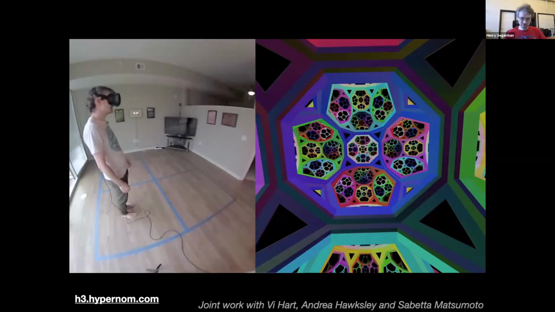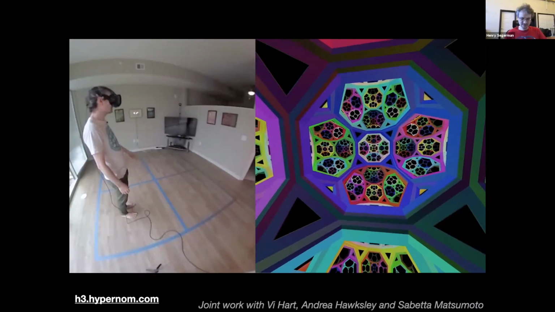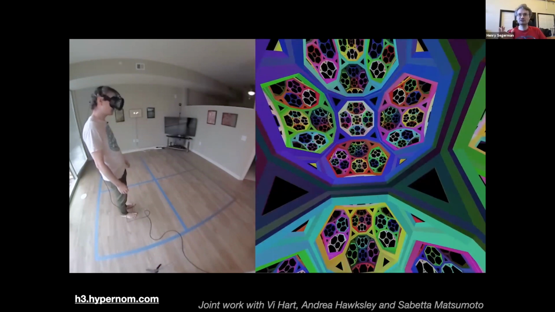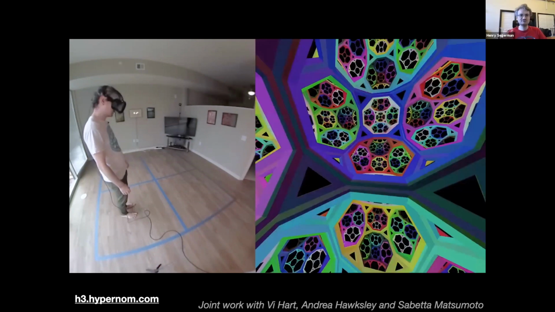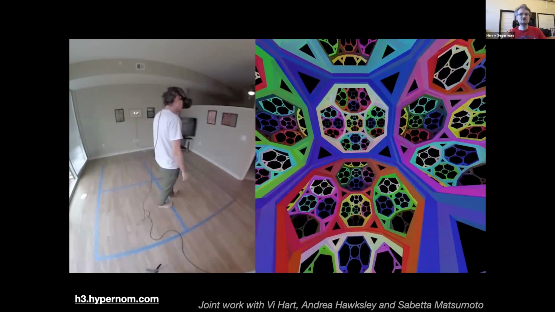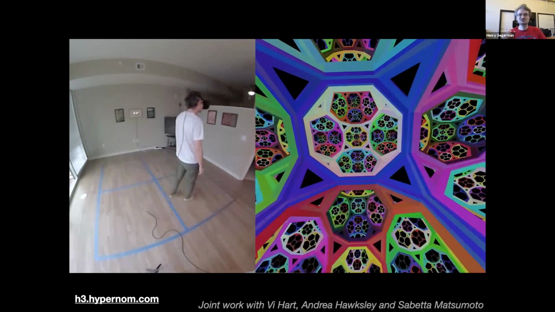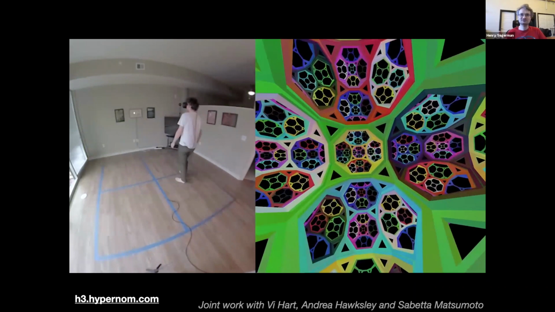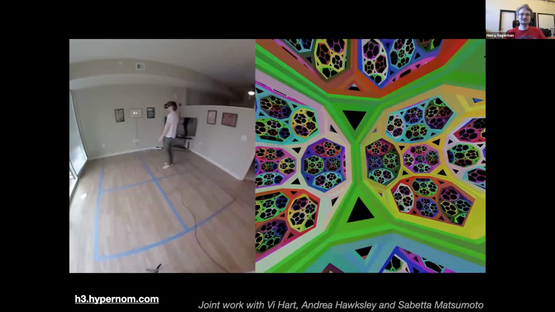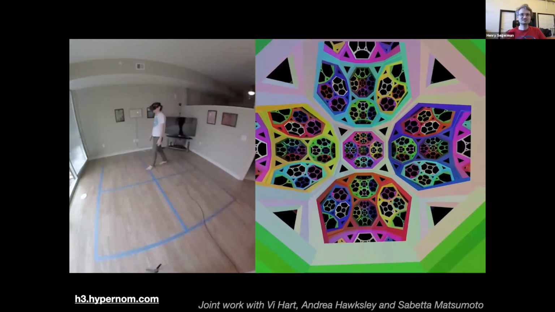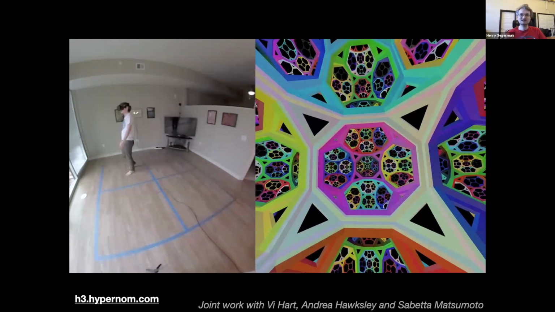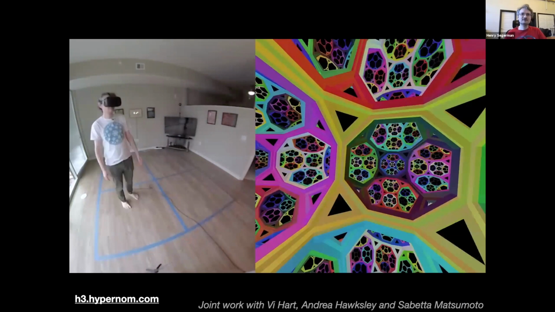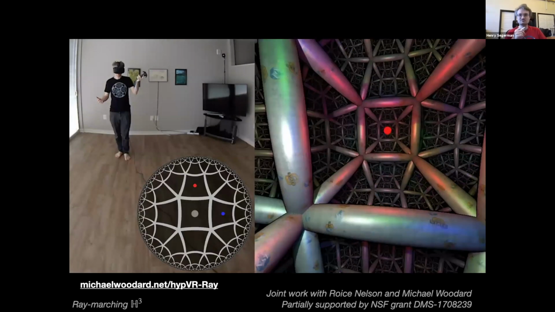And just before getting into all of that, let me point out a couple of earlier works in this area that I've done. So this one was an earlier version of a system that let you walk around inside of a three-dimensional hyperbolic manifold in virtual reality. And here you're seeing that I'm walking around a square in Euclidean space, but here in hyperbolic space, it's actually a right-angled hexagon.